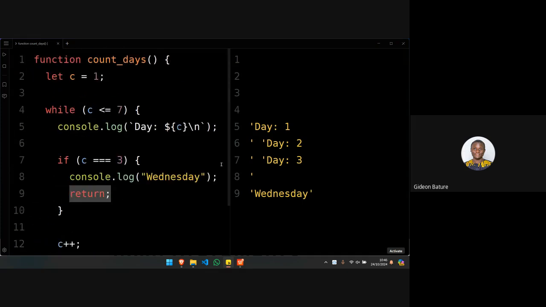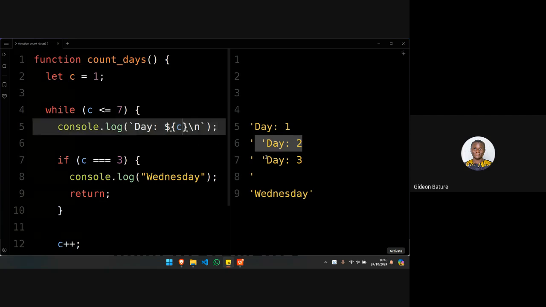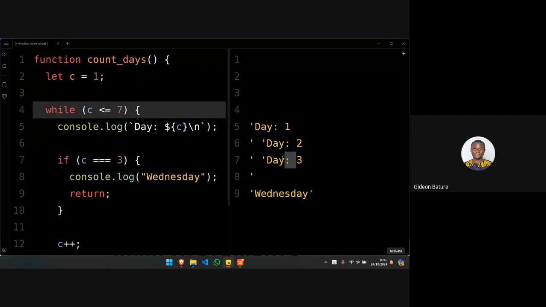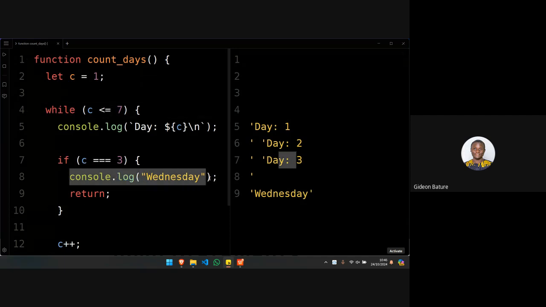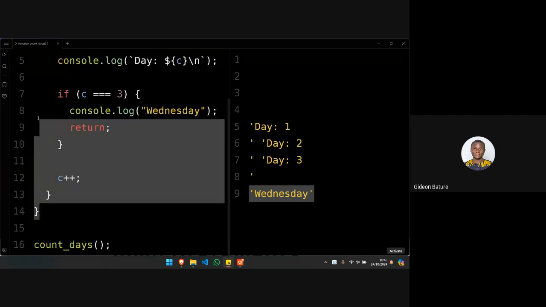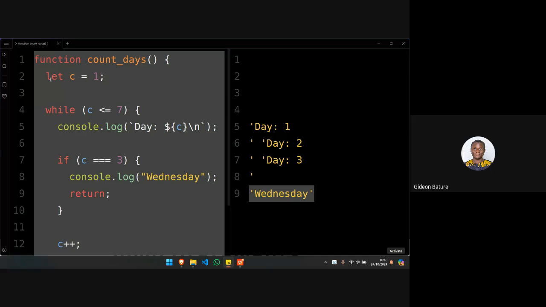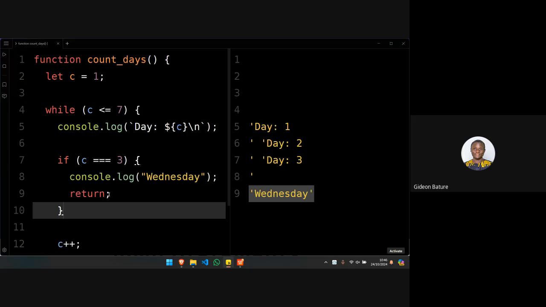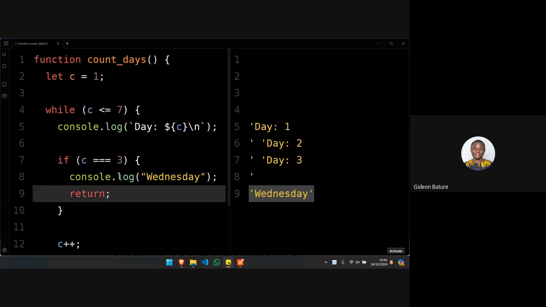And that's why here, when you see day 1, it counted day 1. Next, it counted day 2. It counted day 3. But when it comes to this one, you check, okay, C is now 3, obviously. It console.logs Wednesday, that is, it outputs Wednesday for us, and then return. This return now exits out of the function. It stopped the execution of the function. Why? Just this return. So that is the first use case. The second use case, you are exiting with a return, but you are exiting with a value.